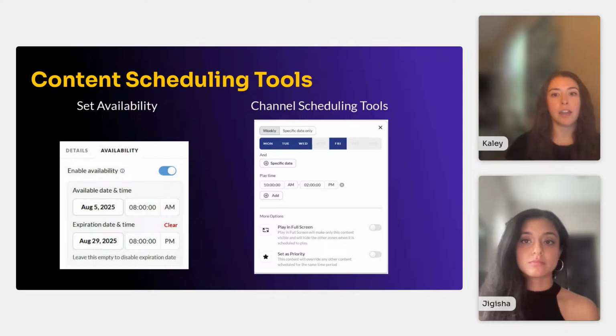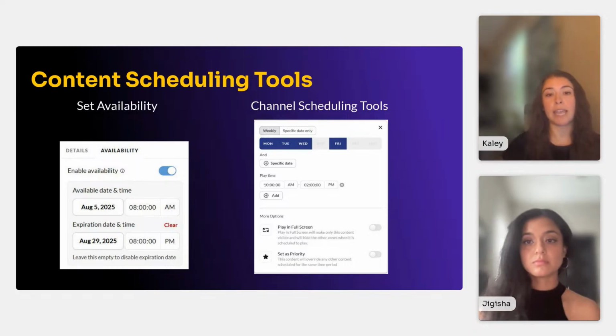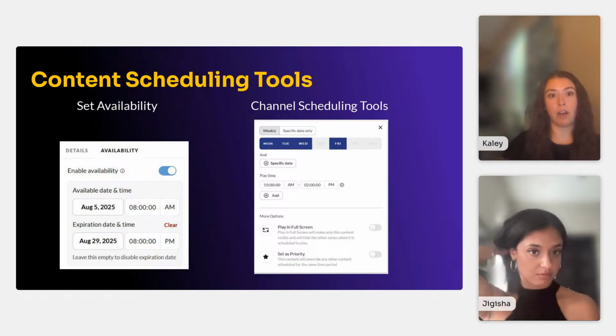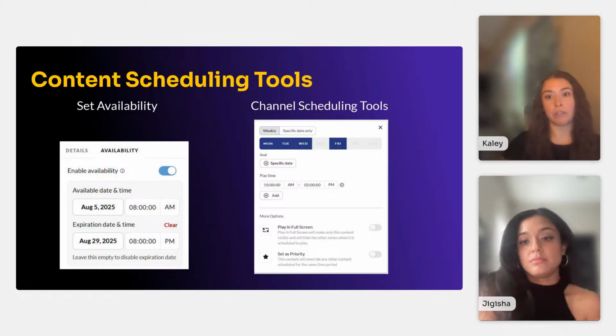Another scheduling option is available through channels. If you access the channel, you can schedule specific content items to only play on certain days of the week or at certain times, in addition to being able to set that availability window. Looking at this example on screen, this content is scheduled to only play on Mondays, Tuesdays, Wednesdays, and Fridays from 10 to 2 p.m. So it would only be displayed on those times and would not be displayed on the times that are outside of those windows.